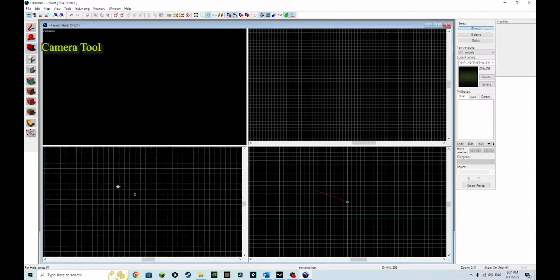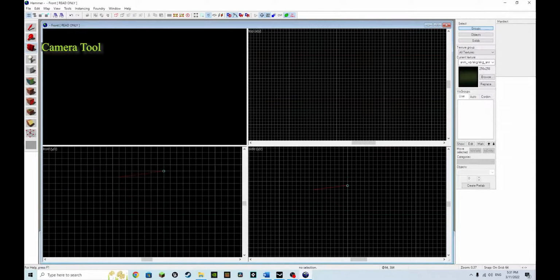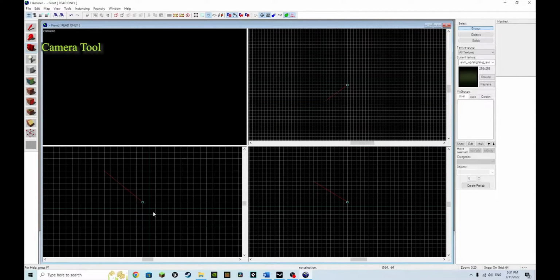The camera tool sets the default point of view every time you open your map. As you see, I can edit it like this. And unless everything is far away, you shouldn't have to use this.